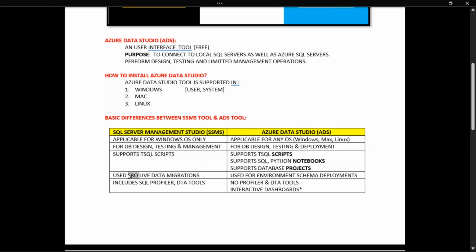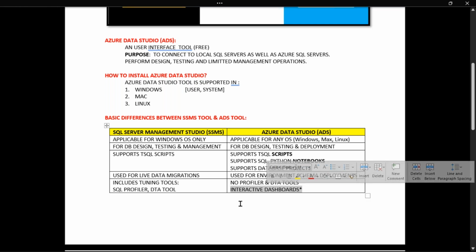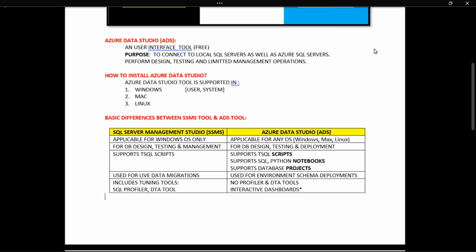For live data migrations, we have various options in Management Studio. It includes tuning tools, profiler, DTA tool. In Data Studio, no profiler and no DTA tools, but we have interactive dashboards. So in a few cases, we need to use Data Studio. In a few other cases, we need to use Management Studio.